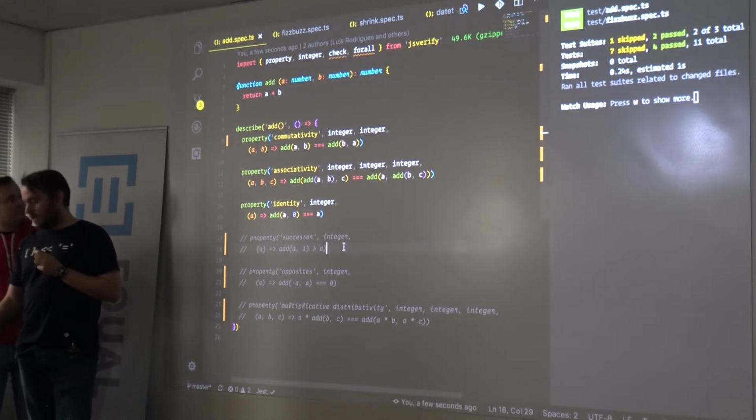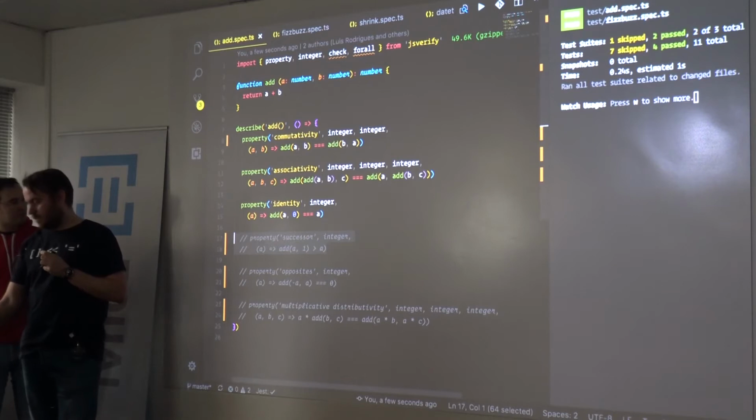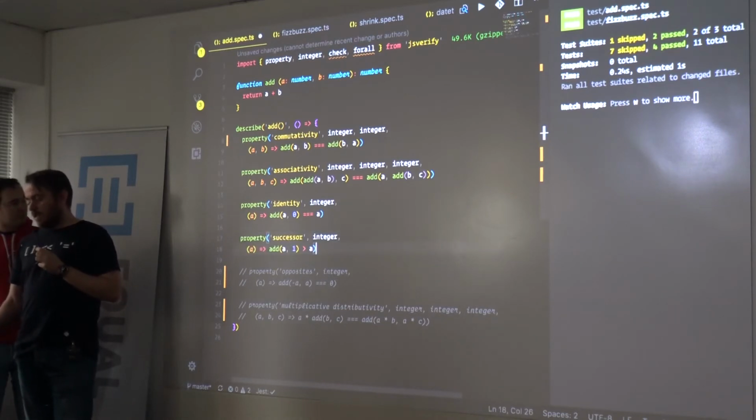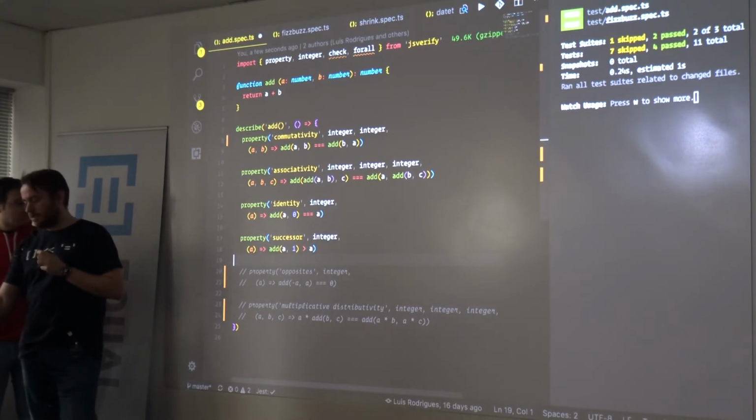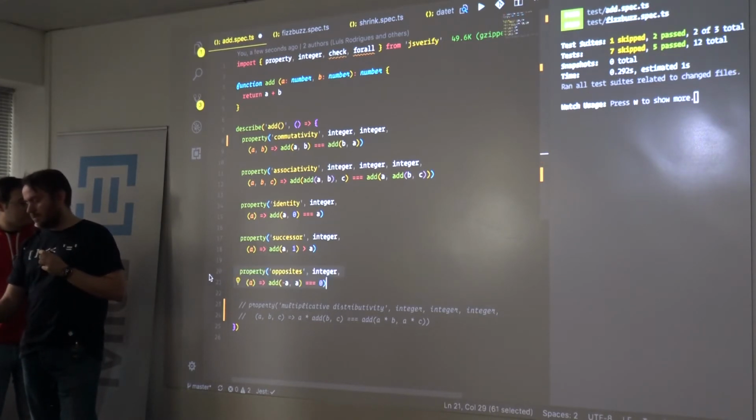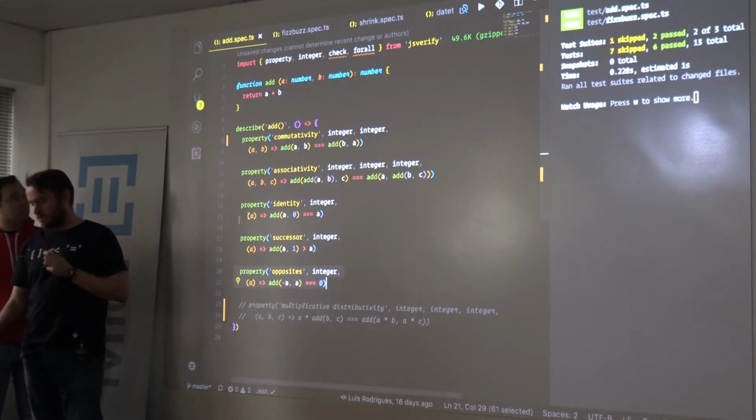There's a bunch of other properties that we can test. They're more or less not the primary properties of addition, but we can test these as well. There's a successor. Any number plus 1 is always greater than the number that we're adding to. And again, it passes. And there's opposites. So any number plus its negative should be 0, which is basically the same as identity.